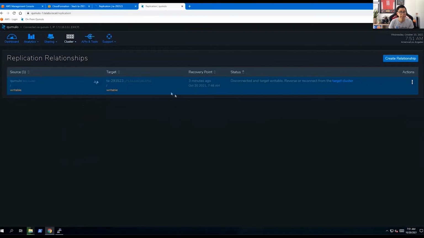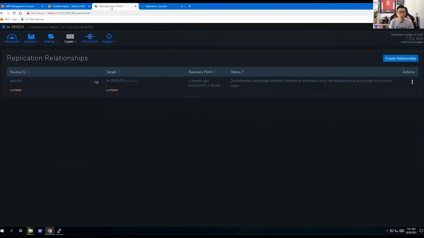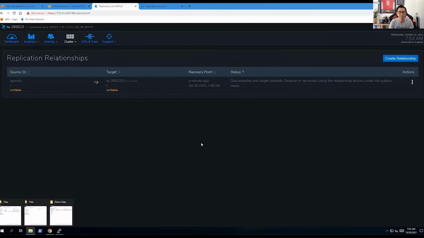If we look at the replication status now, it says that it's disconnected, so we'll just need to change that. The target is currently writable. Because we made those changes on the cloud side in AWS, we've written that data during that simulated DR event. We want to make sure that the replicated changes go back to the primary site on premises, so that we don't lose any of that data, including any changes that occurred during that DR event.